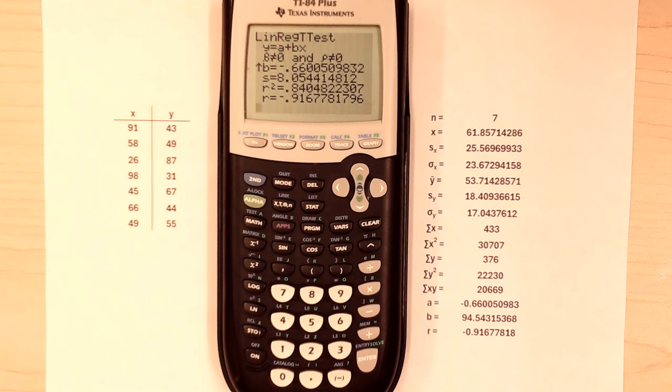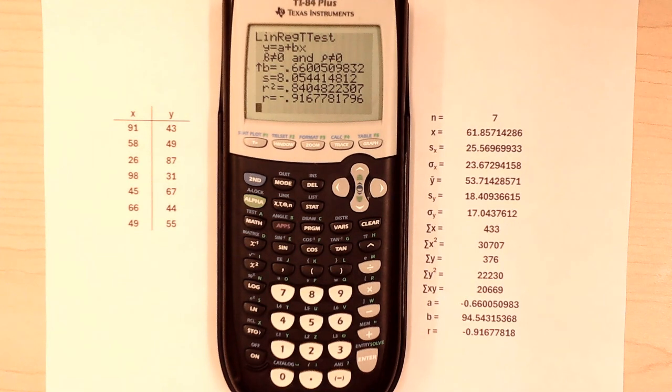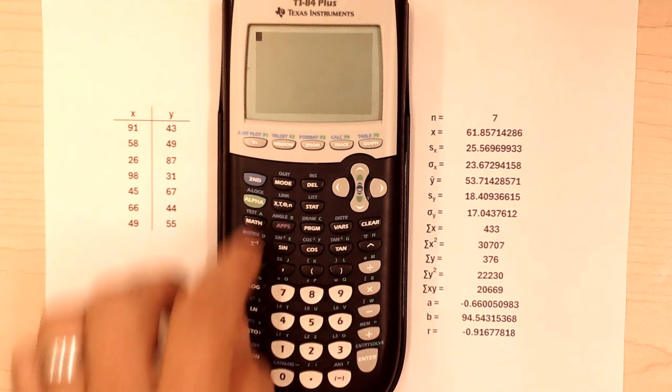Now that we have found these things, we can hit the clear button to clear our screen. And we can feel free to turn off the calculator.